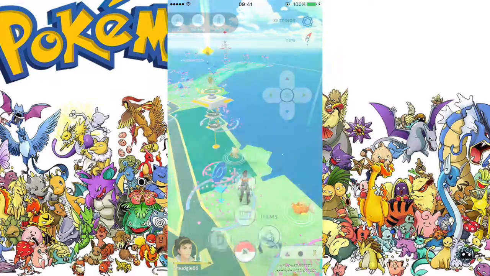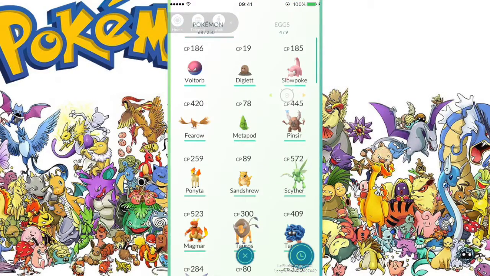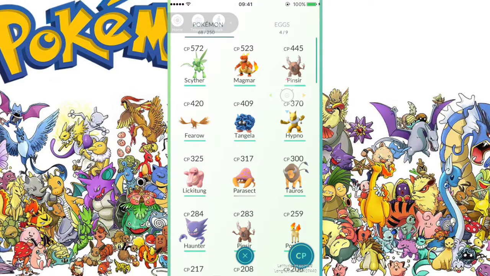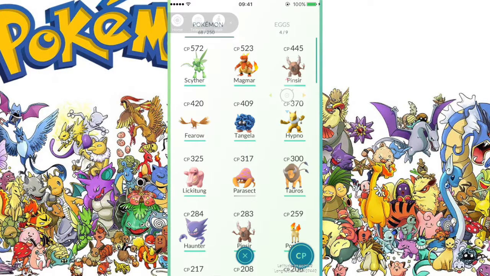I've used it to get quite a lot of Pokemon. Where am I? I already have Voltorb. Oh, nice. Put it into CPs, because that makes me look better. So Scyther, Magmar, Pinsir, all these kinds of ones, I caught all these using this method.